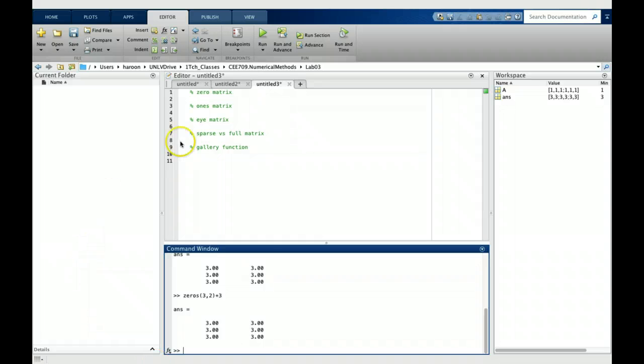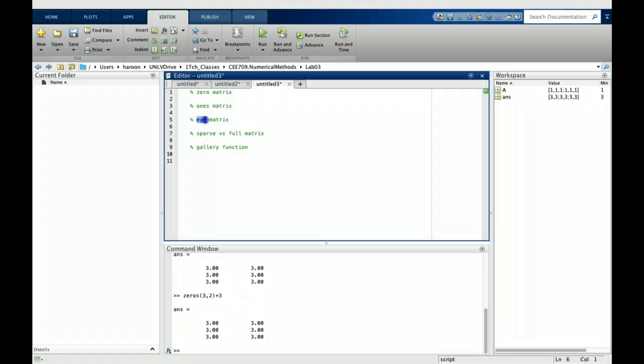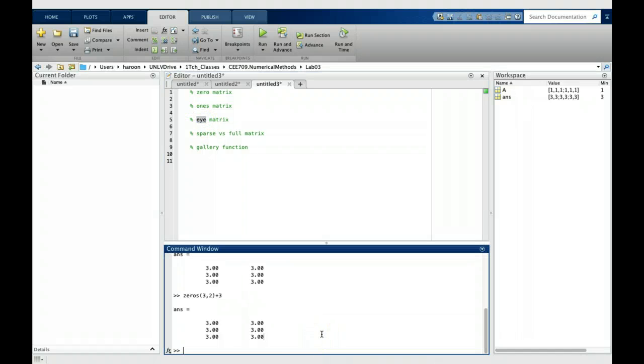Okay. The other one is called the identity matrix. It's symbolized by I in MATLAB. So I can say I, and provide a number. Let's say I want to create a 3 by 3 identity matrix. It will create a 3 by 3 matrix with all the diagonal terms as 1.